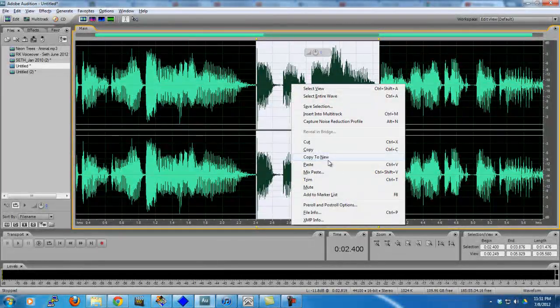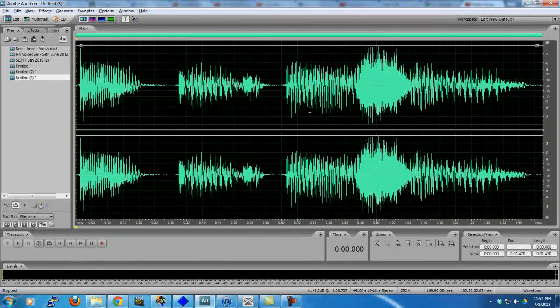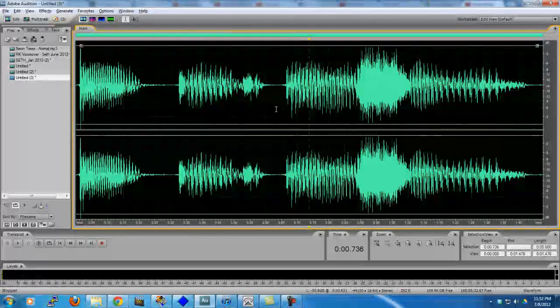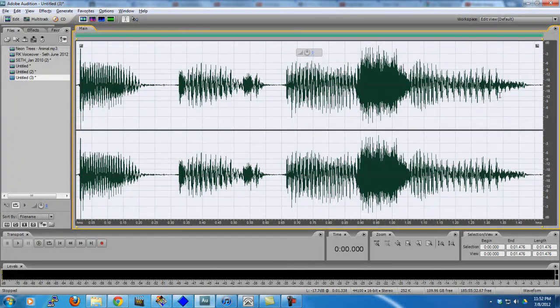Let's do the same thing, copy to new. Now this is a stereo split. All this one is doing is taking the left channel and the right channel and offsetting them slightly. If you're wearing headphones right now, you will be able to tell the difference right away. Have a listen to it as it is.